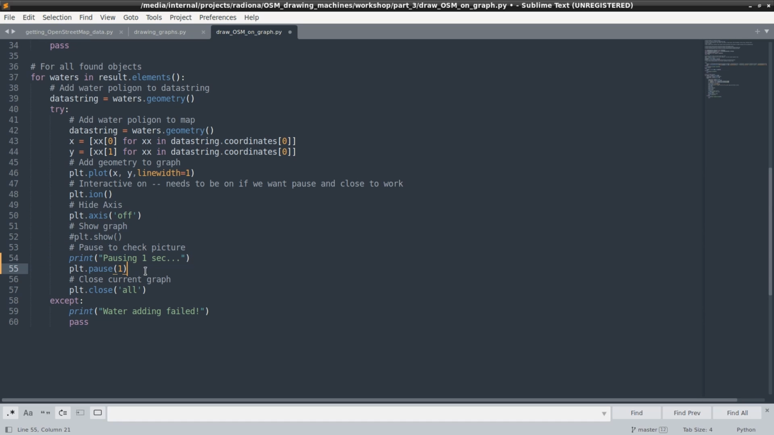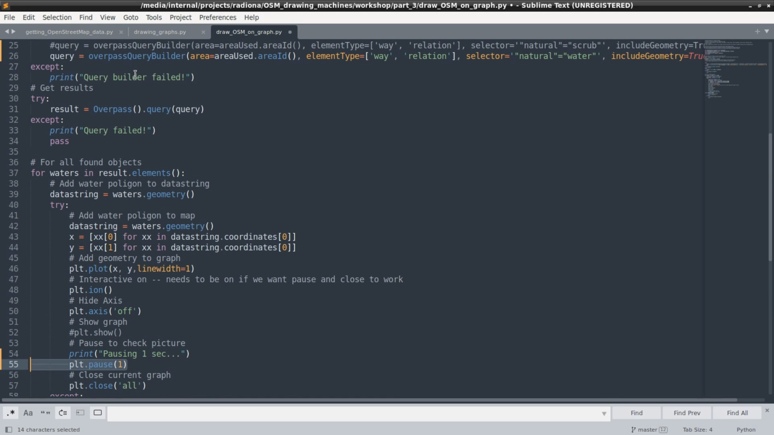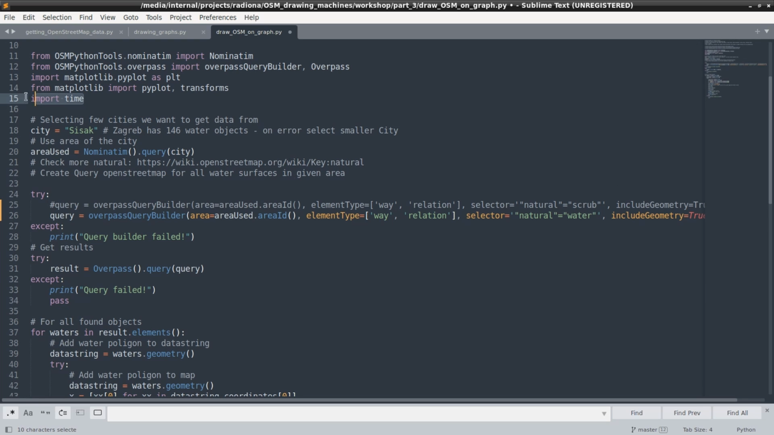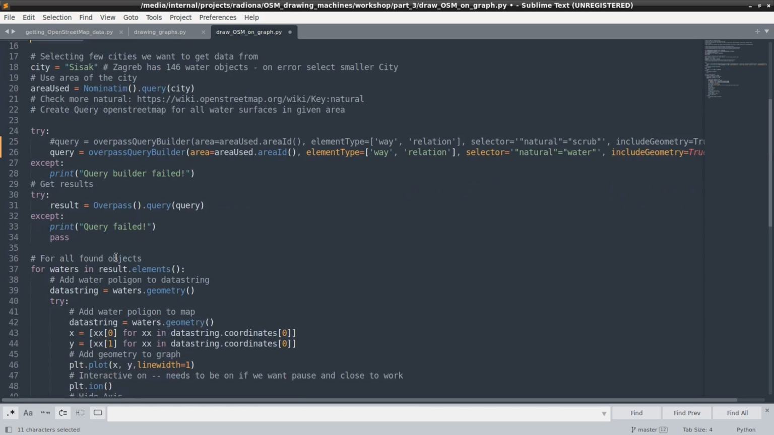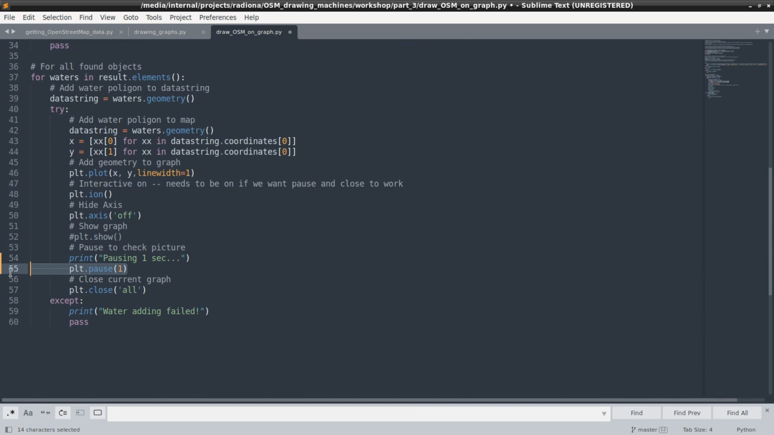and we just pause it for 1 second so we can see the picture, and that's why we needed to import time, as this is the library for the delay. So we have this delay of 1 second, and close the graph. And if this fails, if it's unable to catch the coordinates, then it will just print that it failed to print coordinates, but it will pass further, so it will try to draw the next polygon.